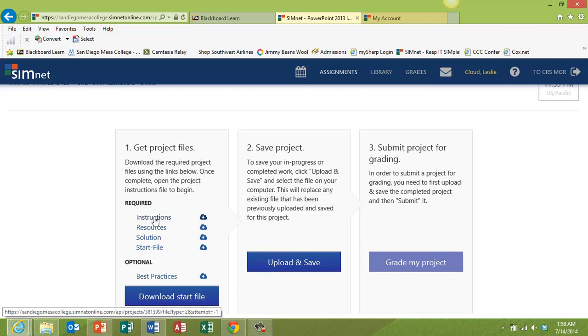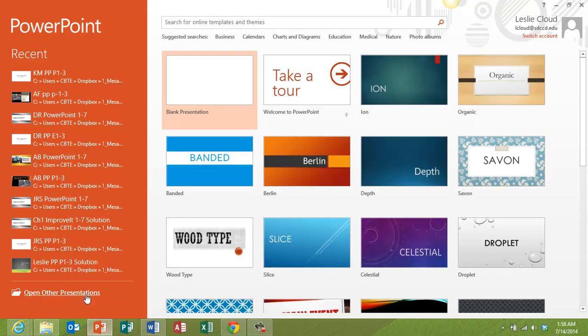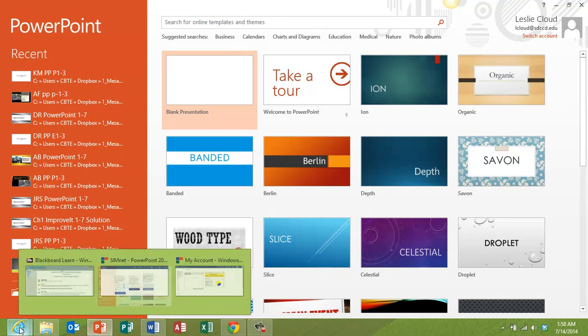For each project, you are going to work live in the program, not in the simulation. So even though we started in SimNet to get the information that we need for the project file, we would actually go back into PowerPoint and you would open up the file that you had downloaded and then get started and work through the project using the instructions to finish and complete that project.